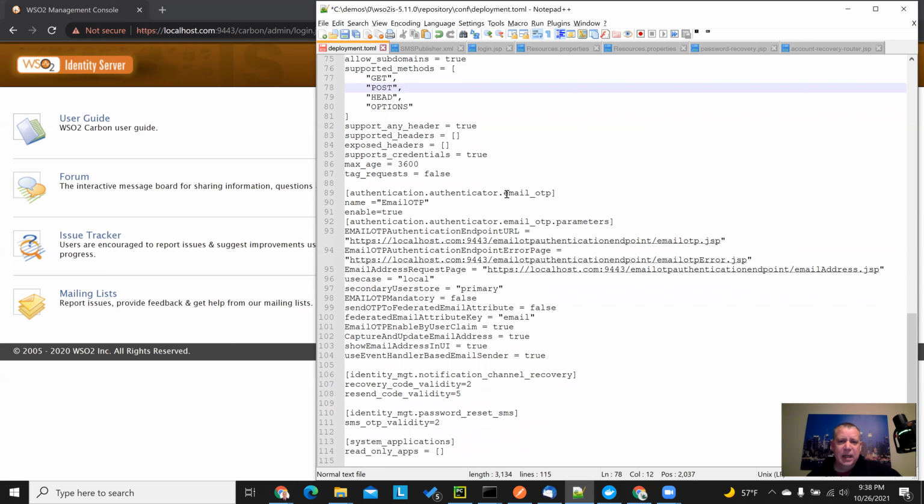For authentication using email one-time password, there's some documentation to follow, but you'll need to copy and paste all that stuff in here. You need to set up the domains to the correct locations depending on how you set up your instance of Identity Server. Specify your requirements and how you want to do channel recovery, password reset, whether or not you can do SMS.